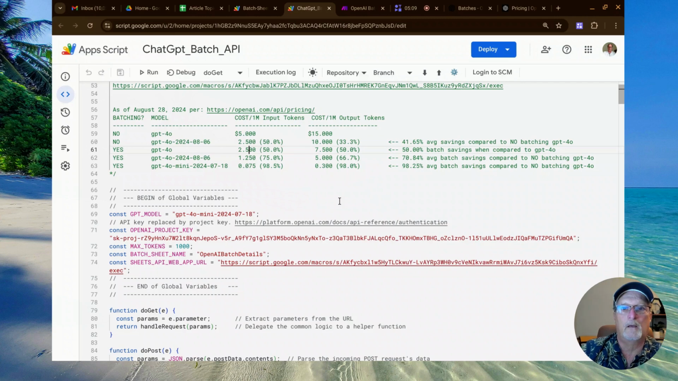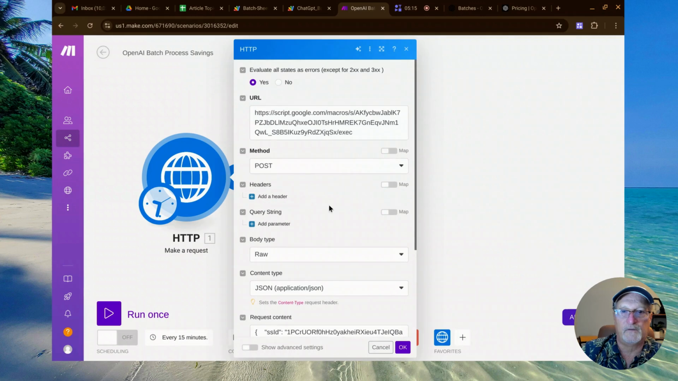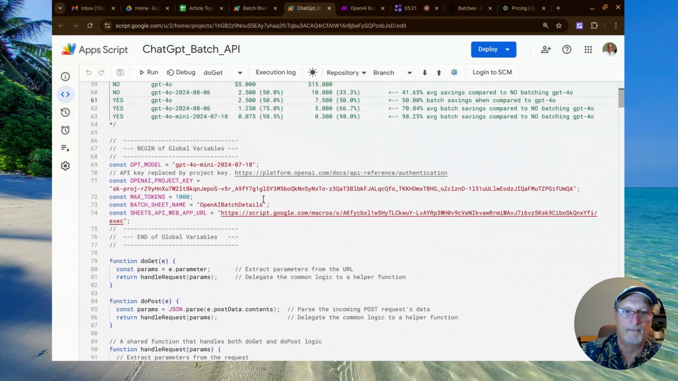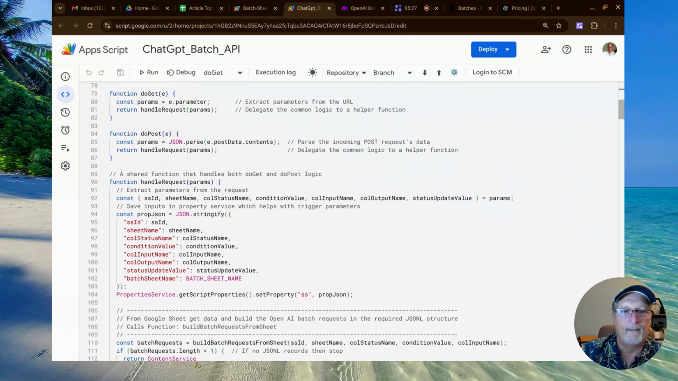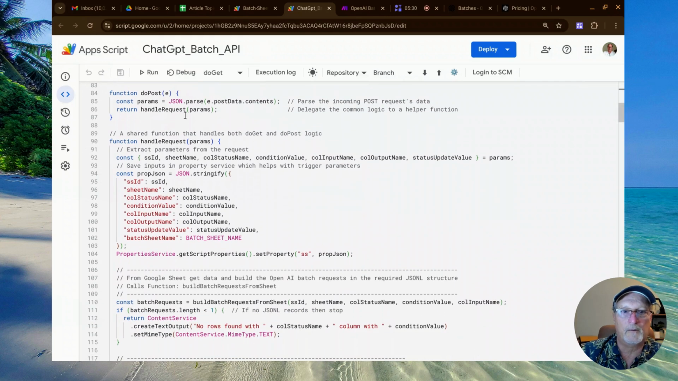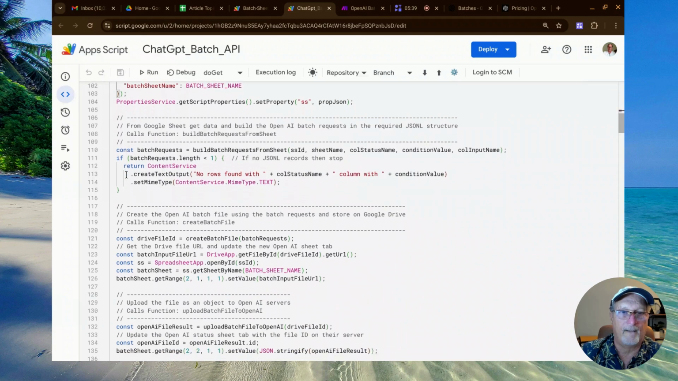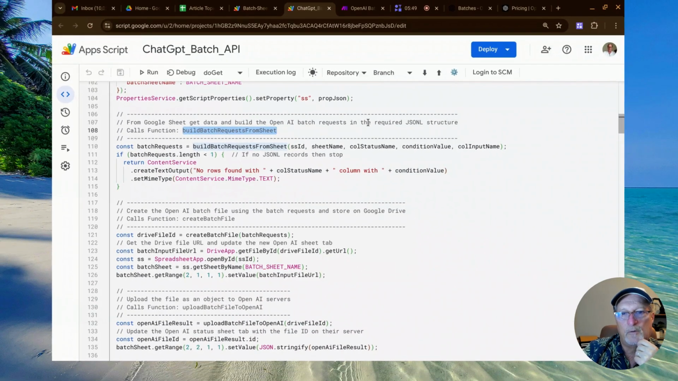All right, so when we run this, it sends it to this URL. That URL is this low code here. So we have some global variables. I don't want to get into too much detail. In this case, we're doing a doPost, if you recall. And it will go and call this function here. It gets those parameters that we sent in the post. And then it runs this function that says, from Google Sheet, get data and build the OpenAI batch request in the required JSON structure.